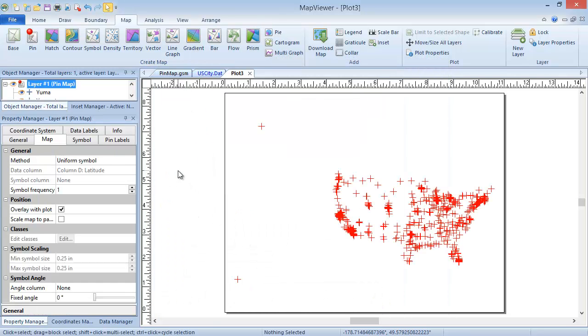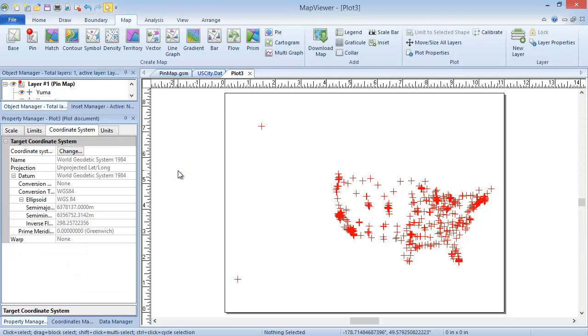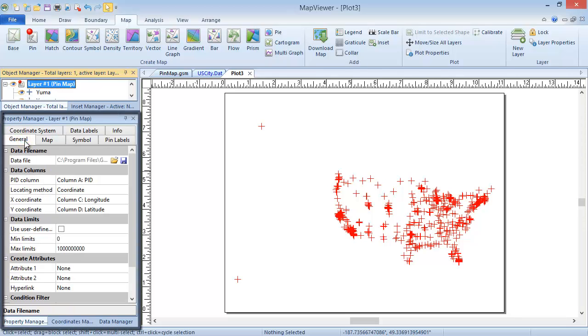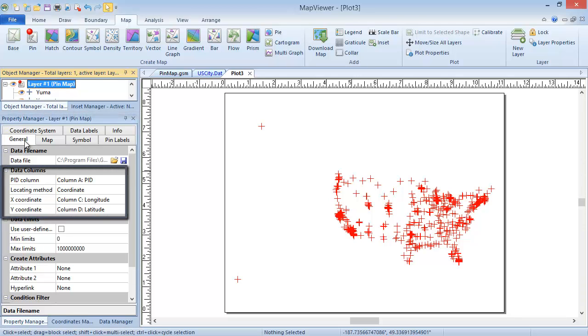Now that the pin map is created, it's quite easy to edit the map properties. The first step for editing the map properties of any map type is to select the map layer, so click on the pin map layer in the Object Manager if it's not already selected. The map properties are displayed in the Property Manager. Since our PID, locating method, x-coordinate, and y-coordinate columns in the General tab are already set correctly, I'll just quickly mention the filtering options, and then we'll move on to the Map tab, where most of the properties for this map type are located.